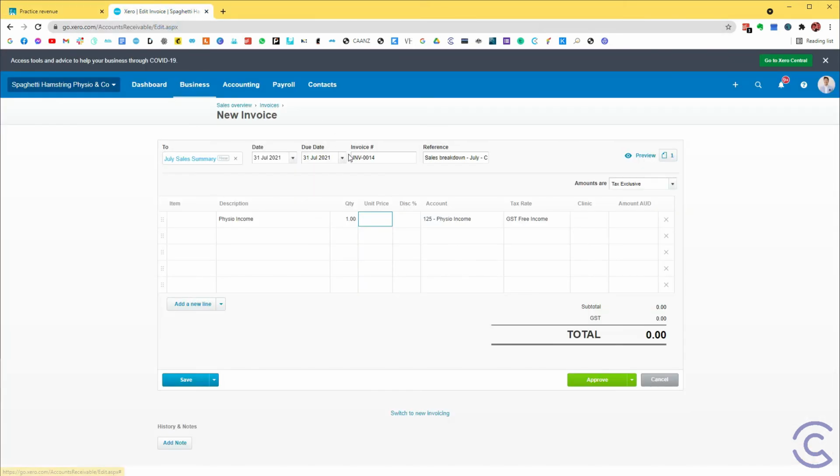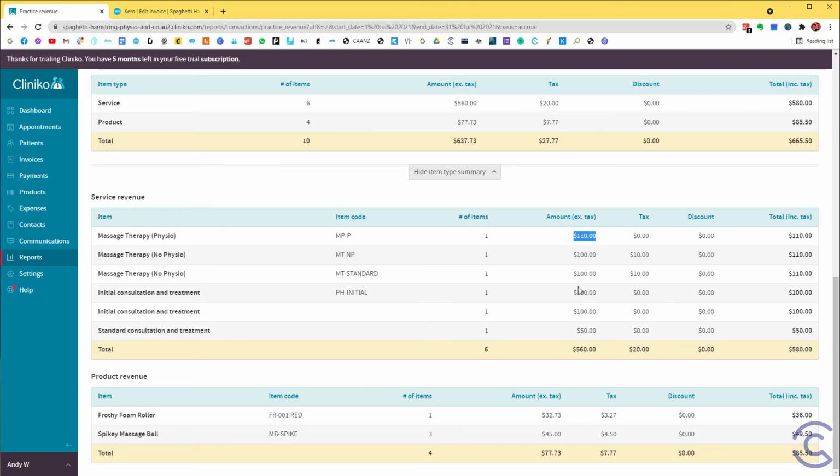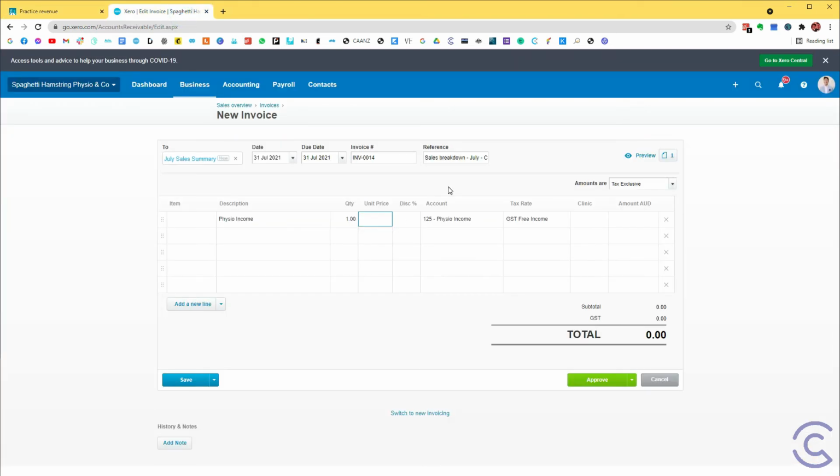Now Xero does have a cool little hack here, which is that you can actually do the calculation in the unit price. So if we're trying to add up 110, 100, 100, 50, then simply I can click the equal sign, 110 plus 100 plus 100 plus 50. And I simply need to press enter and it will calculate that value for me.